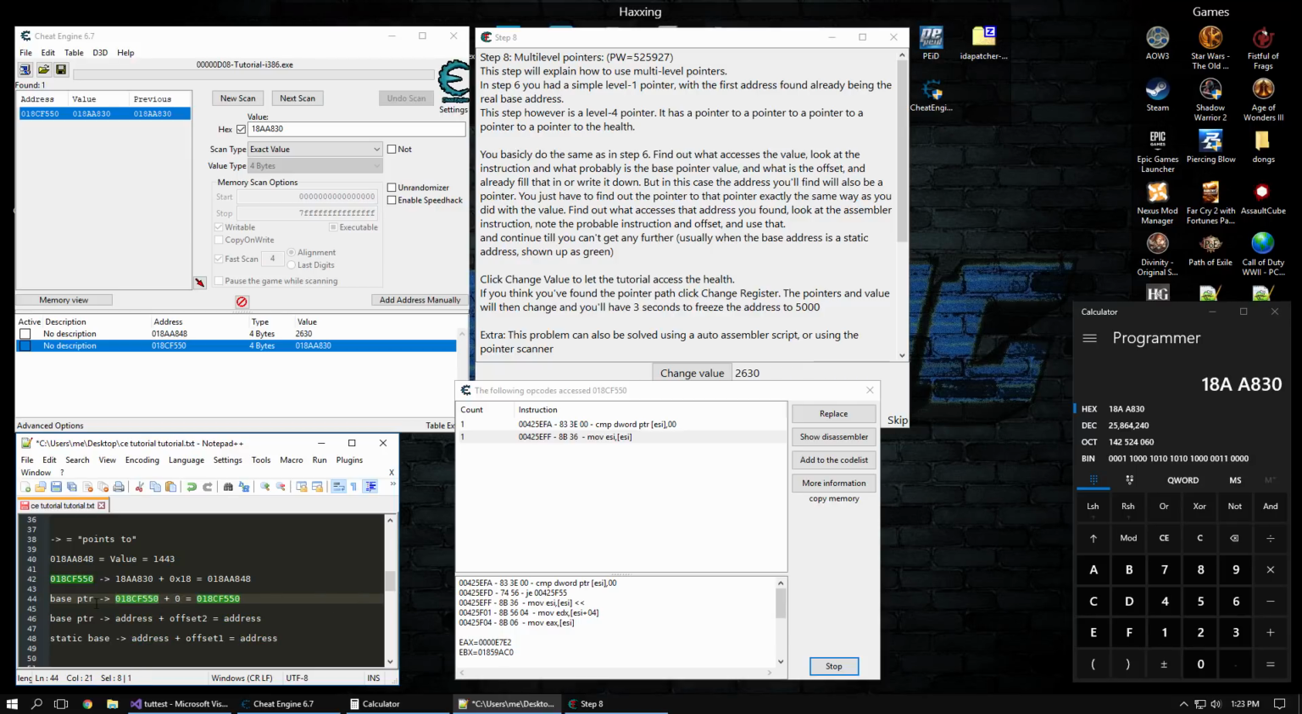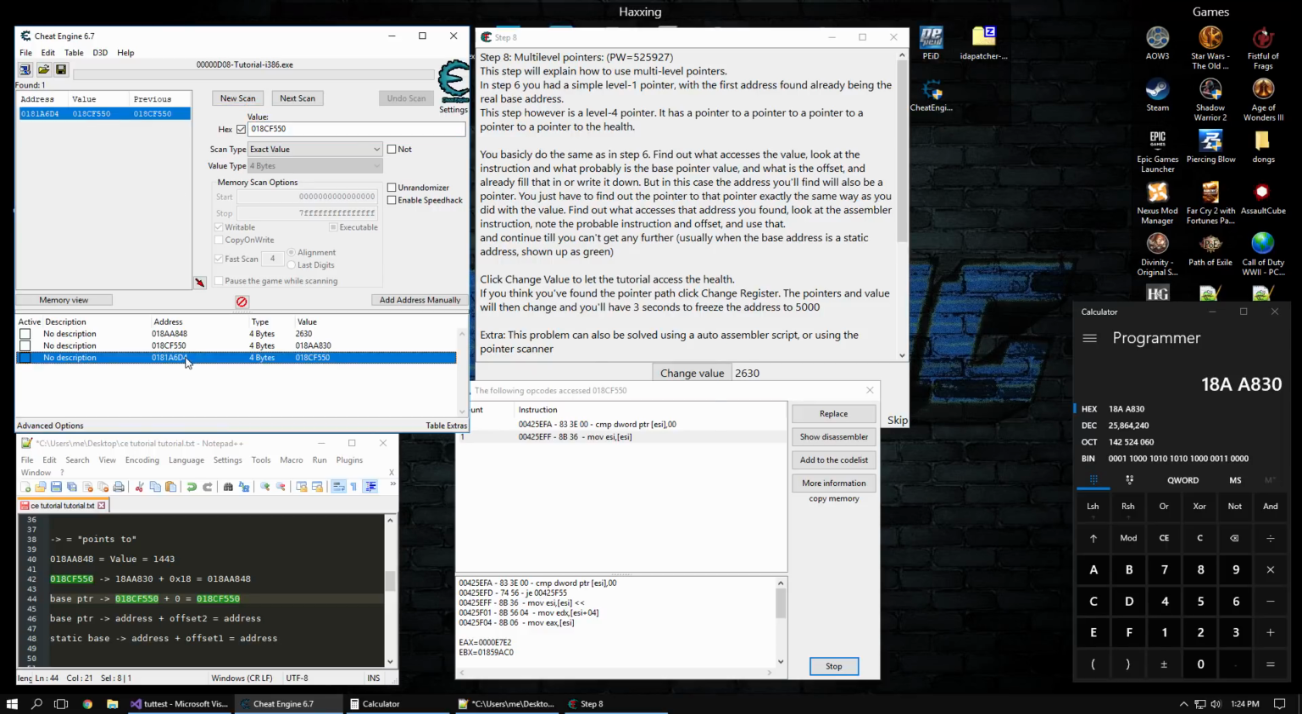Now we want to find what pointer points to this address. So we're going to do a hex scan for that, copy and paste, and we get this address. That's our base pointer for that level. Copy and paste it again. We know that this and this are the same, so we'll paste that in.